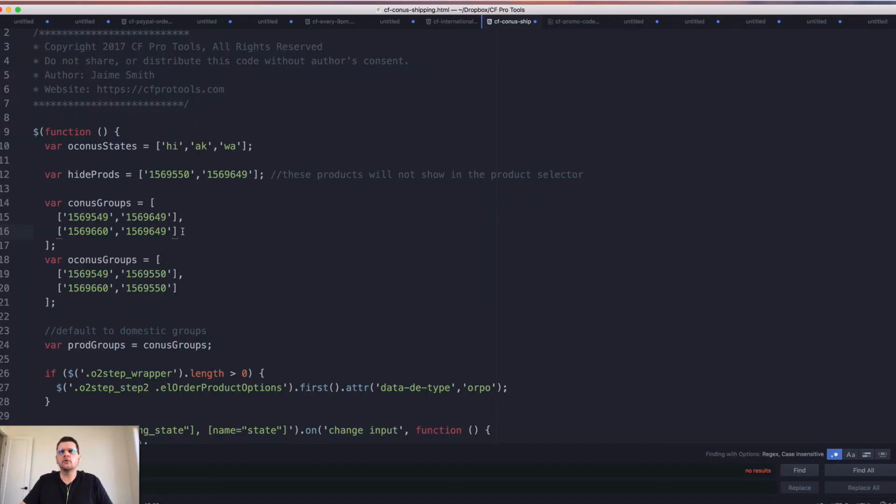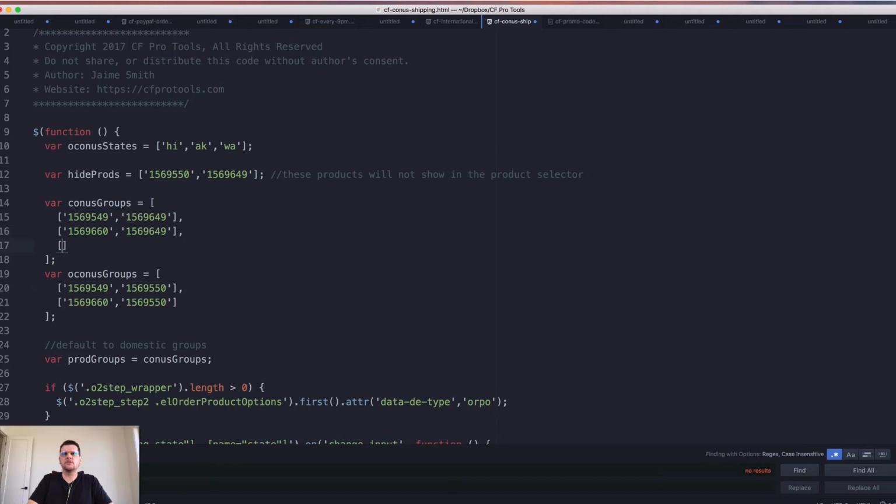And then now I want to create another group here, but I'm only going to have one product in it. So I'm going to have another set of square brackets, and then I'm just going to have one value. That is my product ID for my core product. There's no shipping charge that needs to be added, so I don't need to add anything else to this product ID. This would be the same if you didn't want to charge US shipping, but you wanted to charge shipping for outside the continental United States. You would just have a single product, which is your core product, and not have anything else.